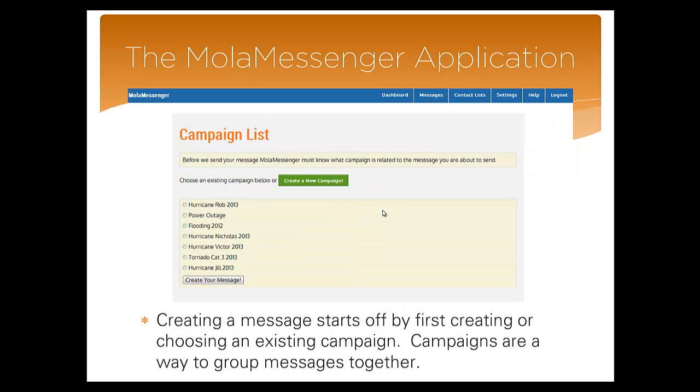Okay, the next item is the campaign list. The campaign list basically is a way to group these messages together. For instance, you'll notice that these right here were entered. Some of these obviously are tests because this application wasn't live at the time. You'll notice there's Hurricane Rob 2013. There was a power outage. So all messages that pertain to a Hurricane Rob in 2013 would be grouped within this campaign. So this was a way of selecting this campaign and then creating the message. So you know the message would be grouped under Hurricane Rob 2013.